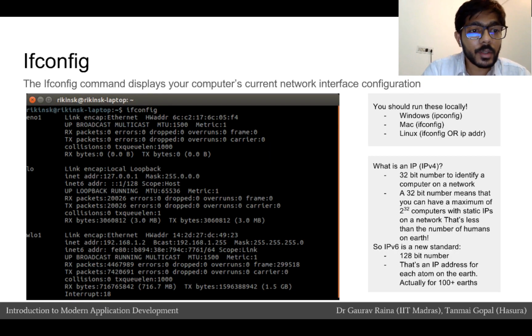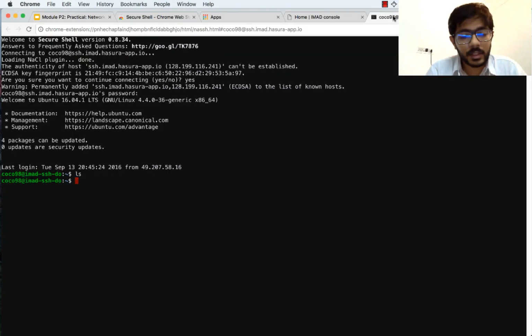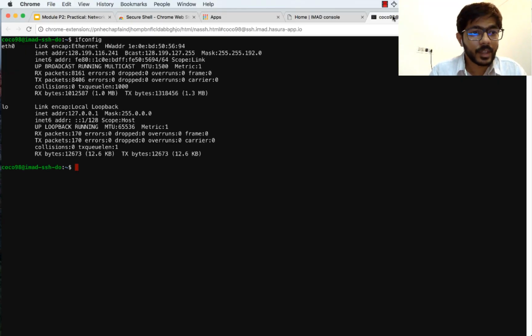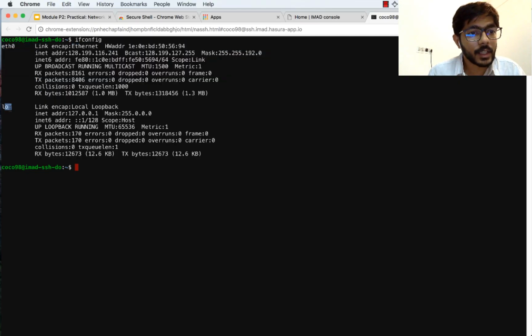The first command that we're going to look at is ifconfig. I head back to my server terminal. I type in clear and enter for clearing my screen, and I type the command ifconfig. As you can see, two paragraphs have appeared. The first paragraph says eth0 and the second paragraph says lo.